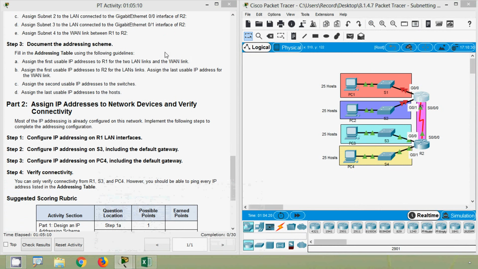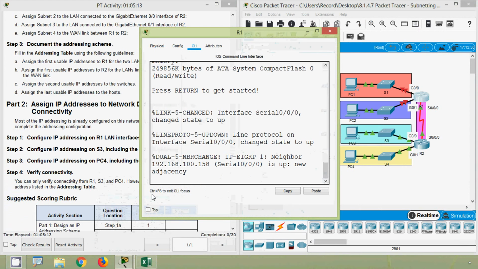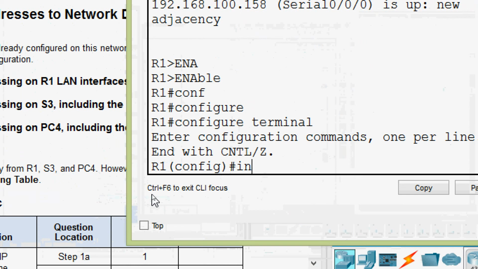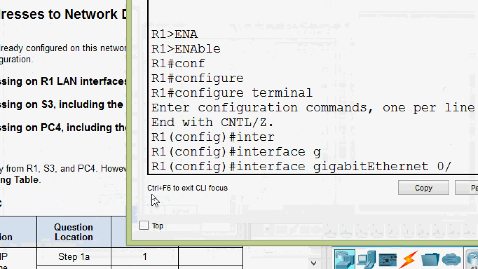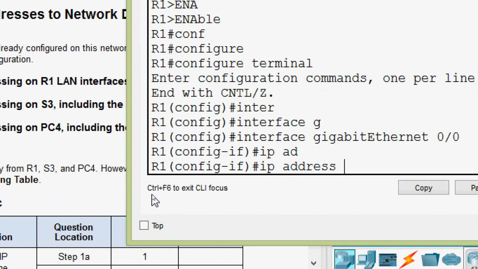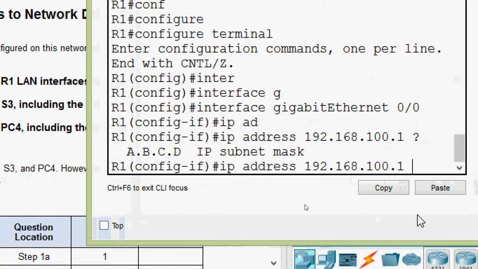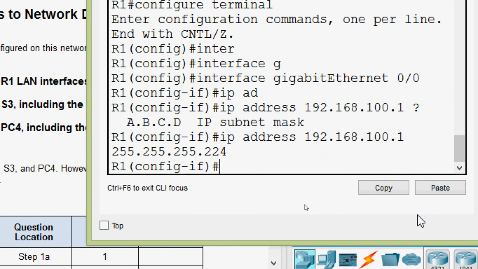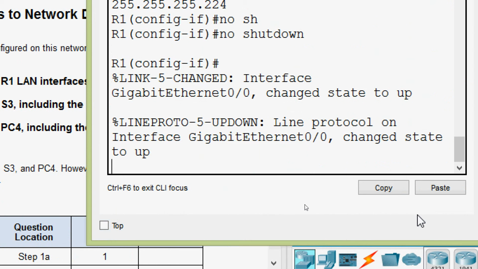Coming to R1, CLI, enable, configure terminal. We will go to the interface G0/0 and we will set the IP address. We already copied the IP address. Then the subnet mask 255.255.255.224. Now we will give the no shutdown command.